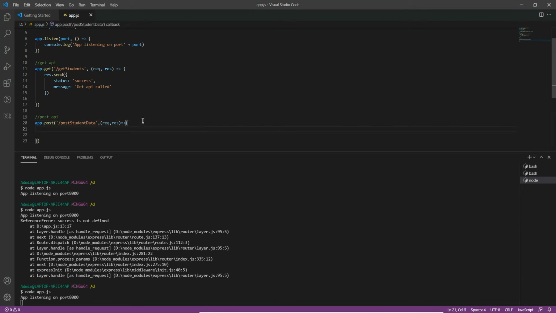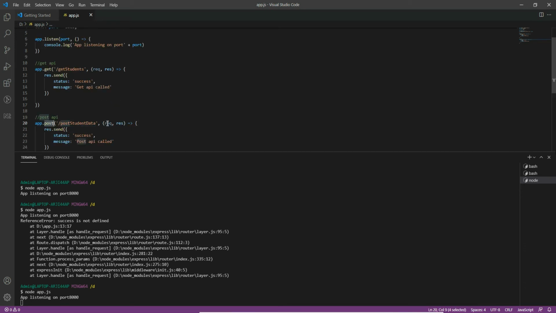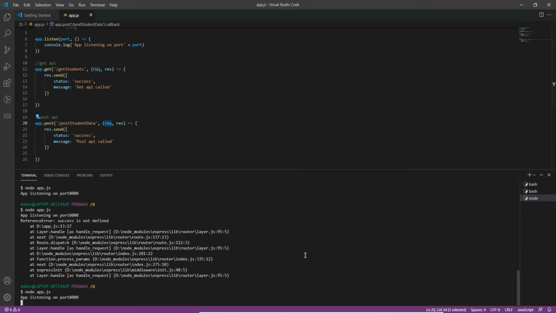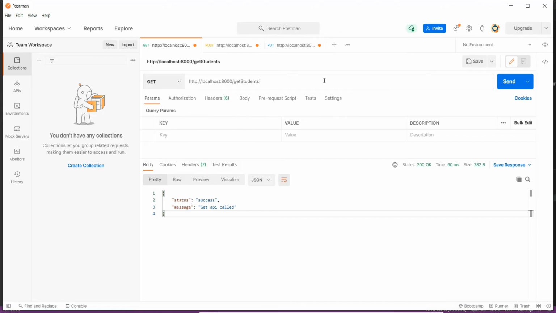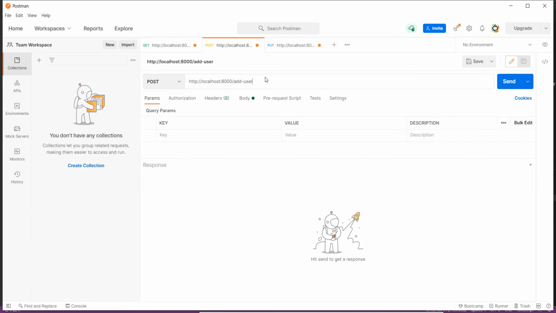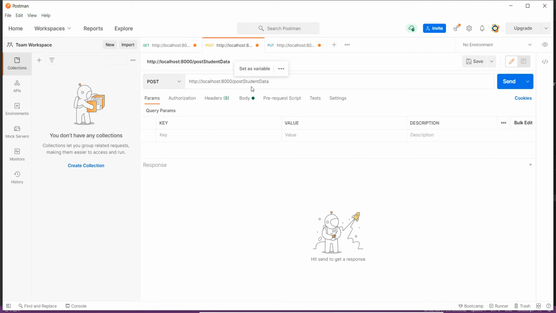So let's send the same response, success, post API called. So here in post we can send the request body. So let's take this path and copy, add it here, and this is post I have selected.